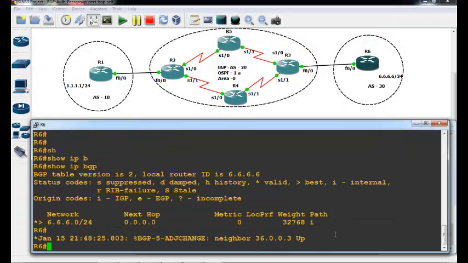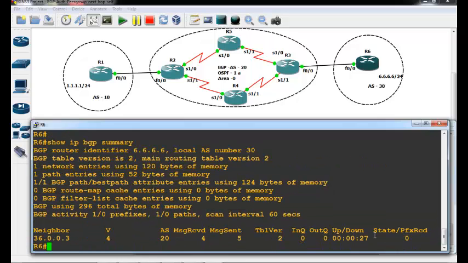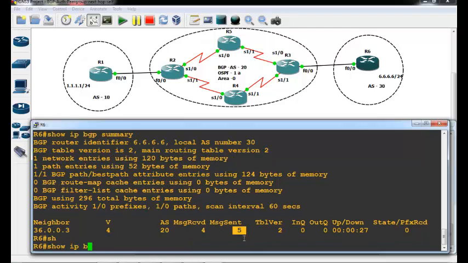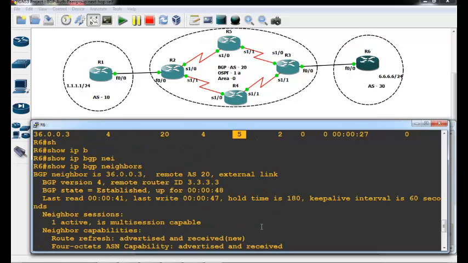On R6, you see I got neighbor up, and if I type show IP BGP summary, I see that the neighbor is up for 27 seconds. And so far 4 messages have been received from the neighbor and 5 messages have been sent from this router. Now I would like to show you something here. Show IP BGP neighbor. You see, it's the same information. It says neighbor is established for the last 41 seconds.